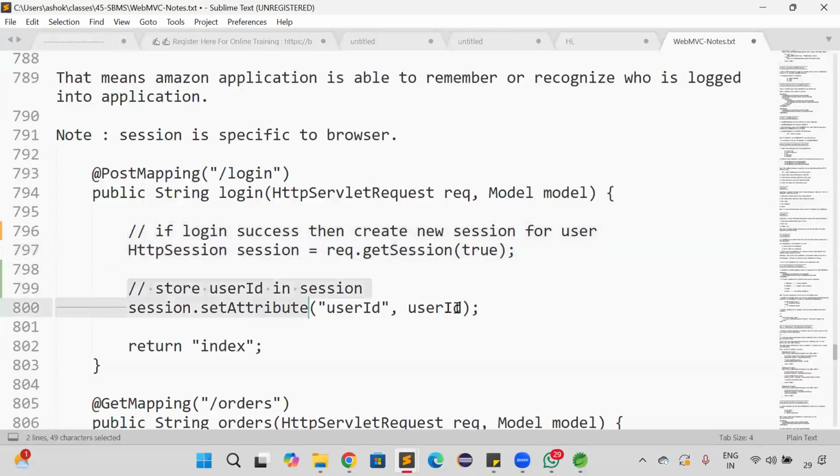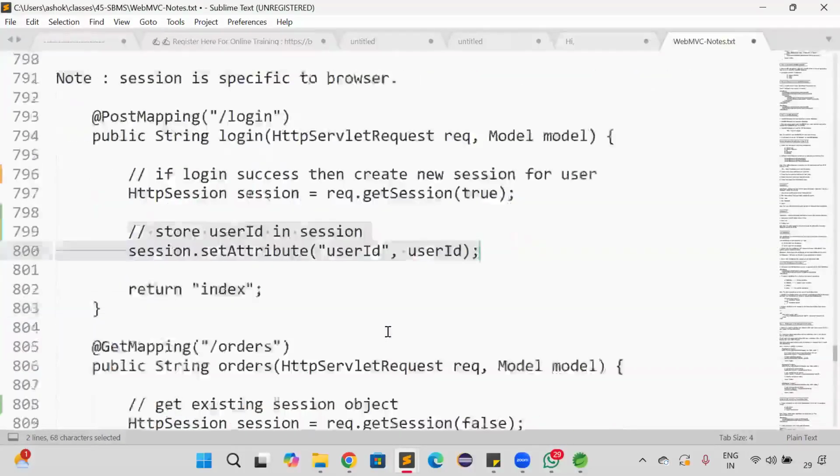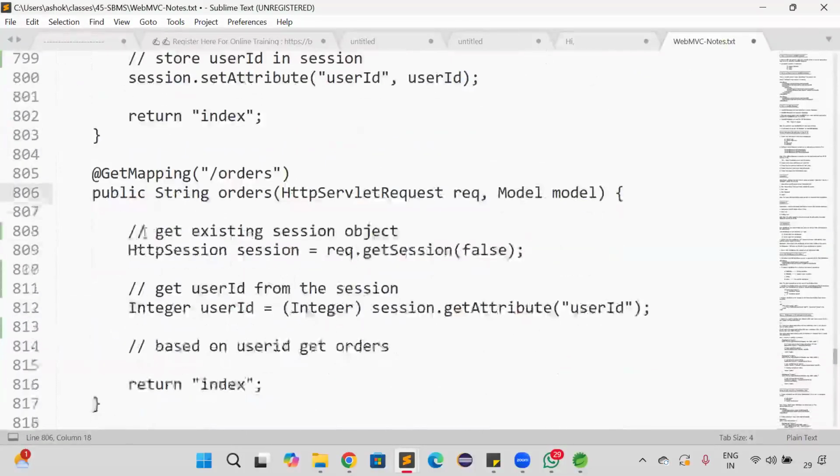And the user ID is stored in the session. When you go for the orders page, get the existing session. From the session, get the user ID. Based on the user ID, you get the orders. Are you able to follow me?